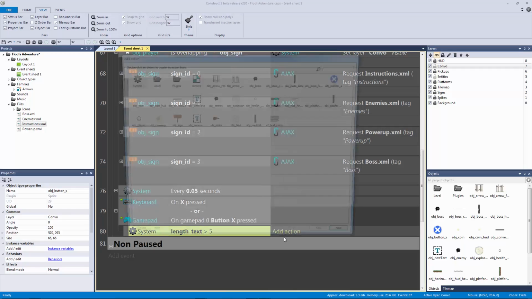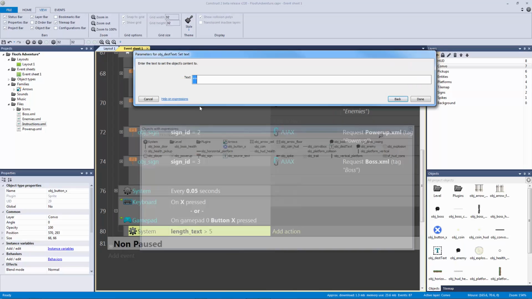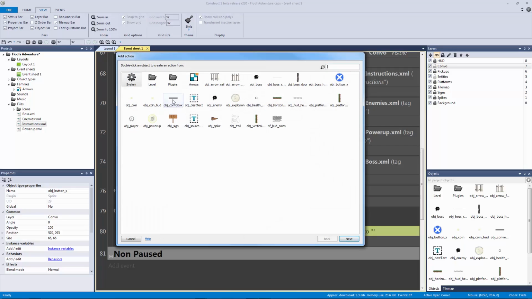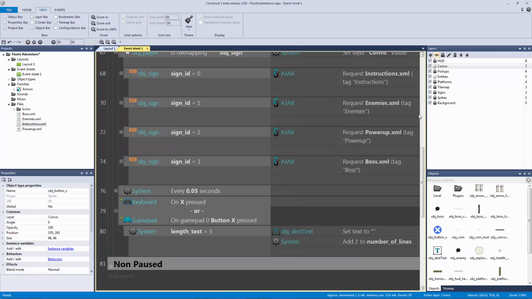To advance, we need to go to our destination text and set the text and clear it by just hitting OK. So we're going to clear the text, and then add 1 to the number of lines. Let's go System, add 1, number of lines. Now this is going to go from intro 1 to intro 2, if you remember that from our XML sheet. So now that we're done with that, we should be able to set up a few more things here.